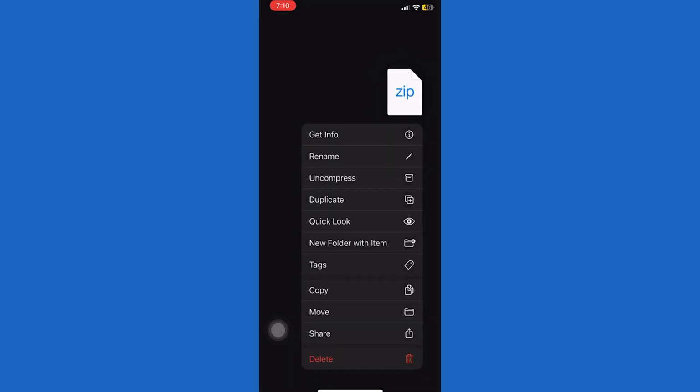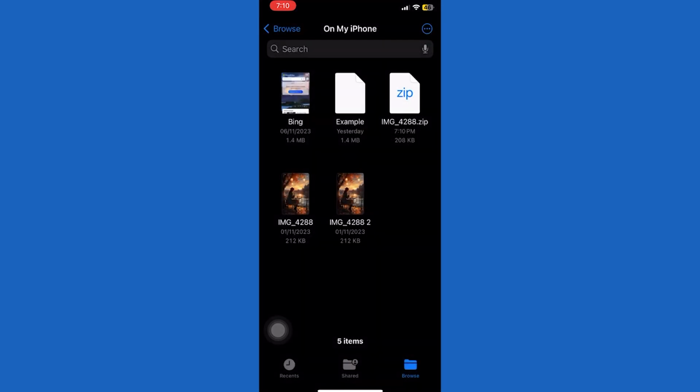Alternatively, you may also press and hold on the compressed file and tap on Uncompress from the menu. Note that the process varies depending on how large the zip file is. If it holds megabytes of data, expect a longer time before it gets extracted completely.